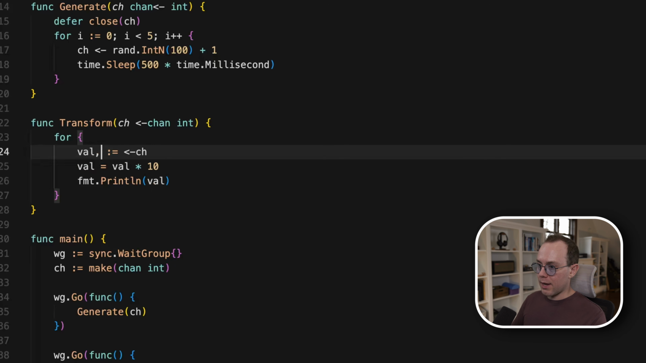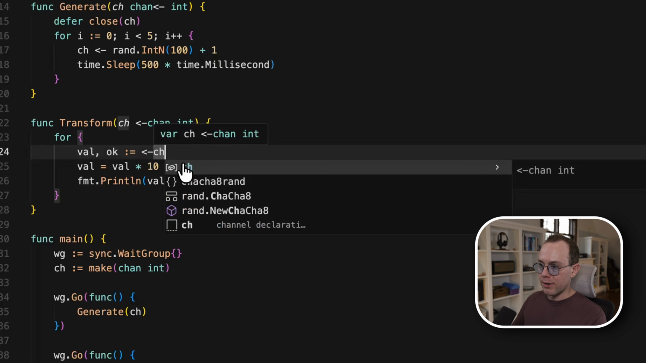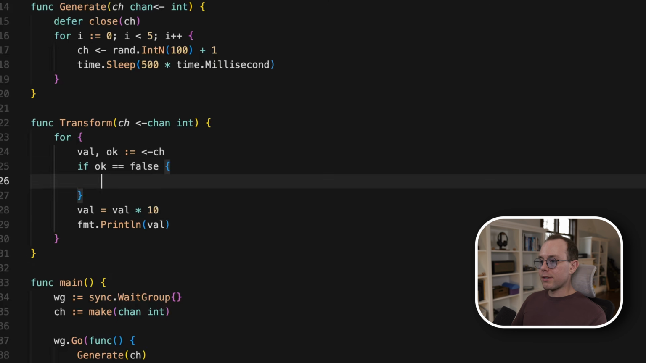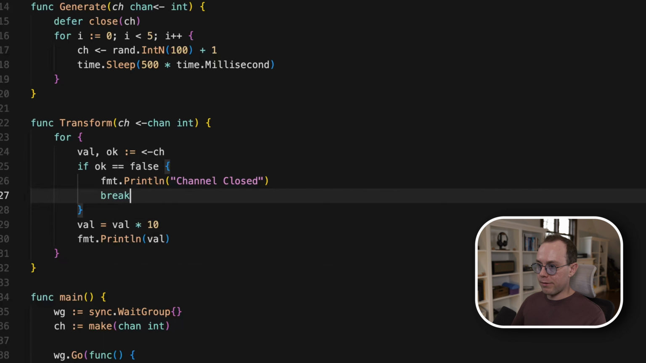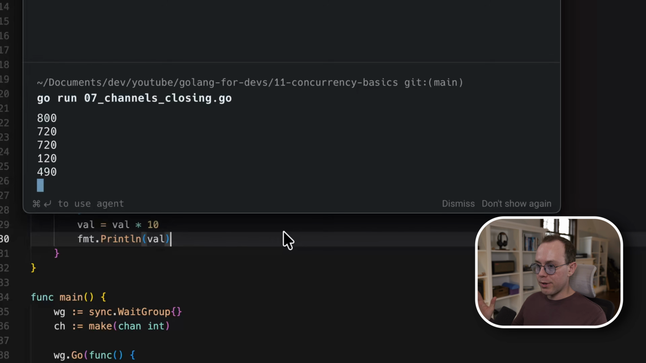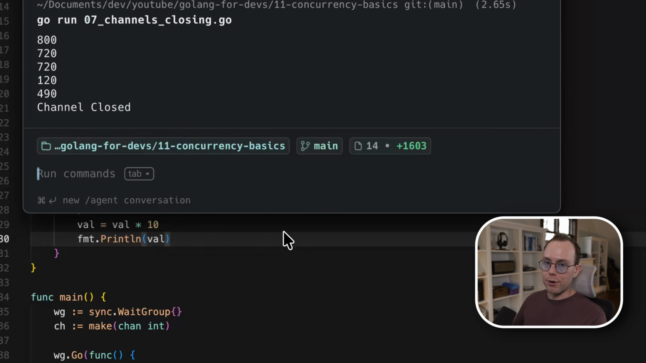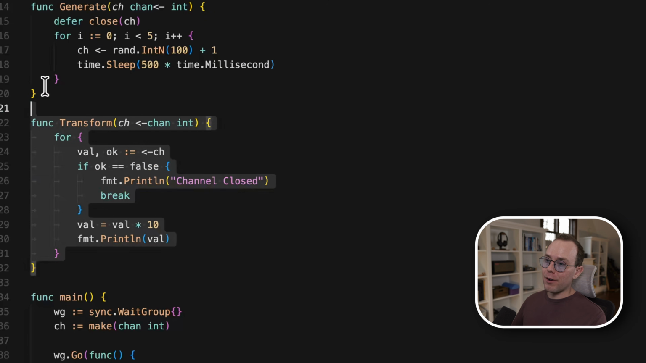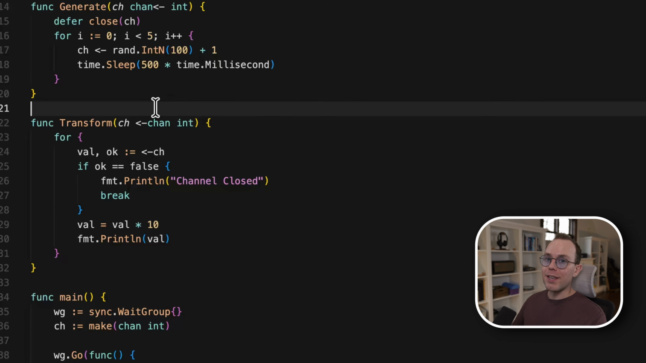First, you need to add an OK variable to the channel receiving command. Then, if OK is false, it means the channel is closed and it's empty, so it doesn't have any more values coming through. And when the channel closes, we can print channel closed and break from our loop, which will exit the function. So now if I run this example, we should get the 5 values as outputs, and then everything closes correctly with no deadlock. And congrats, you've built your very first data processing pipeline in Go.